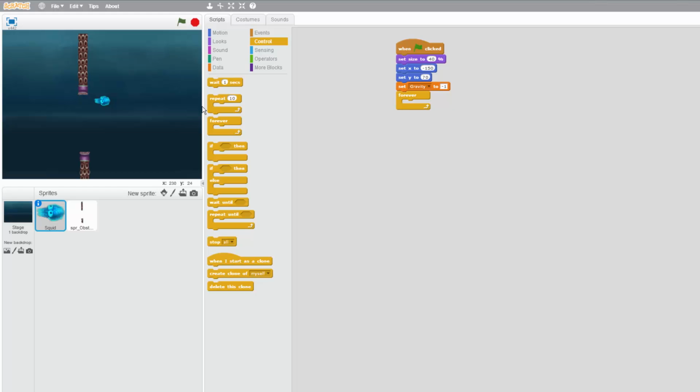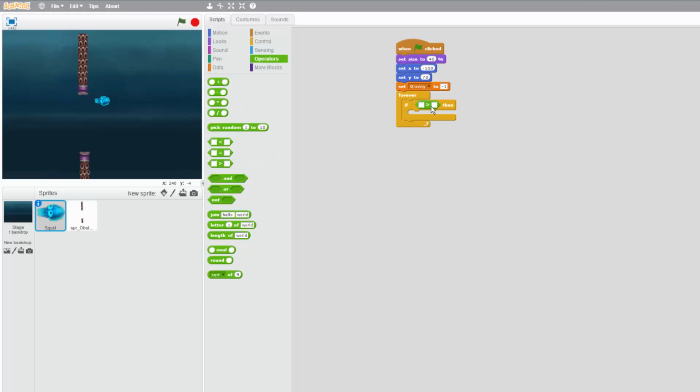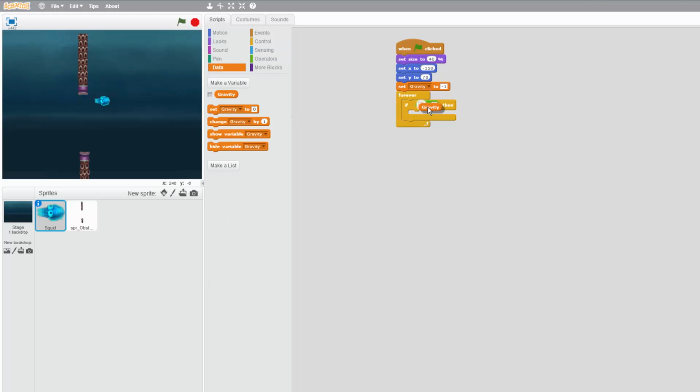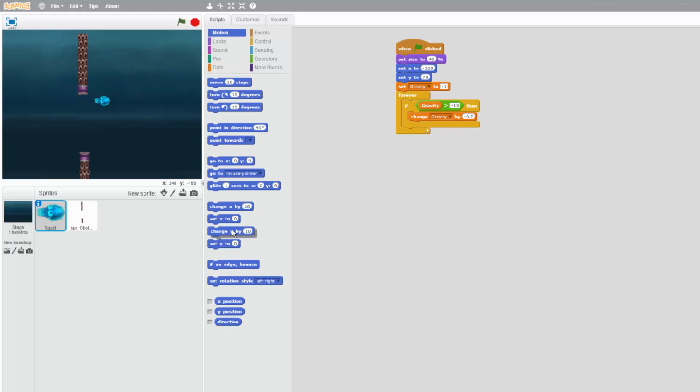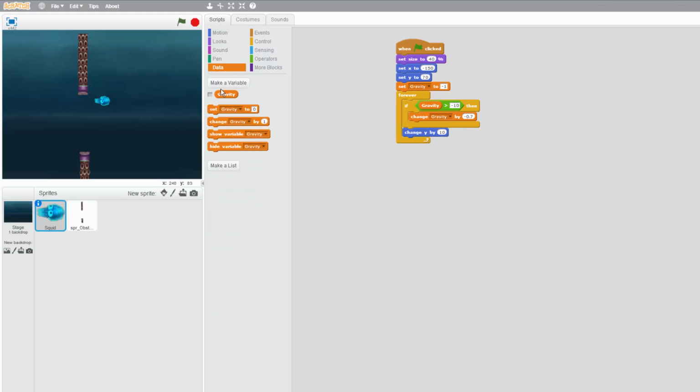The code above will be run once to set up our game. Then the loop takes over and loops forever to handle the logic of the game. In the loop, we're going to change the value of our gravity variable by -0.7 to mimic some realistic downward acceleration. Using the if-then block, we're limiting it to -10 so gravity doesn't get too strong. Each game frame, after the gravity's been calculated, we use it to change the Y position of our squid.